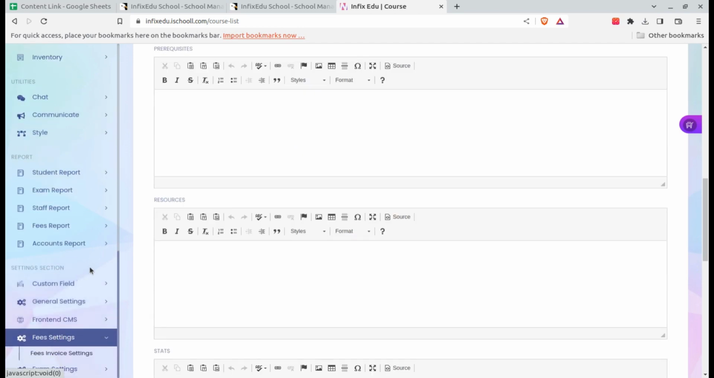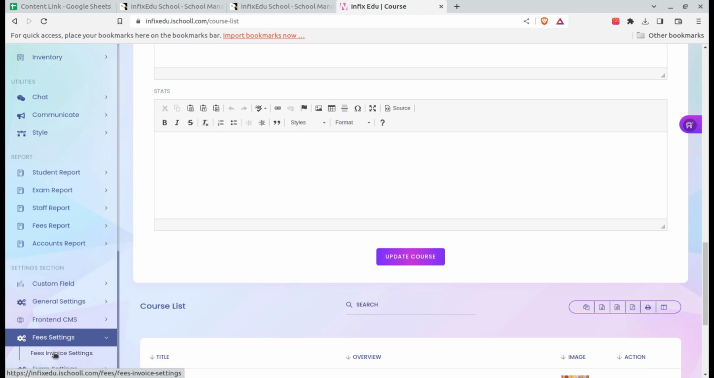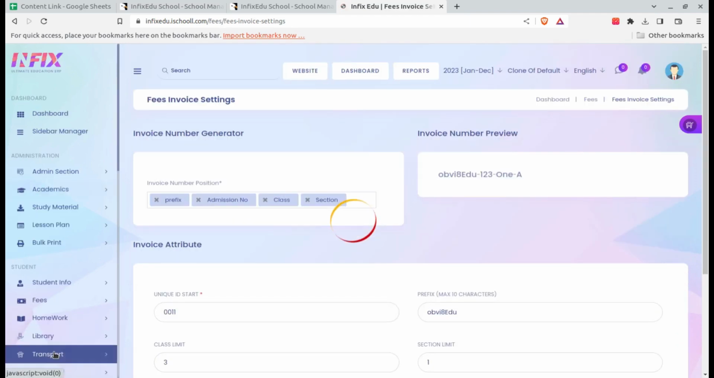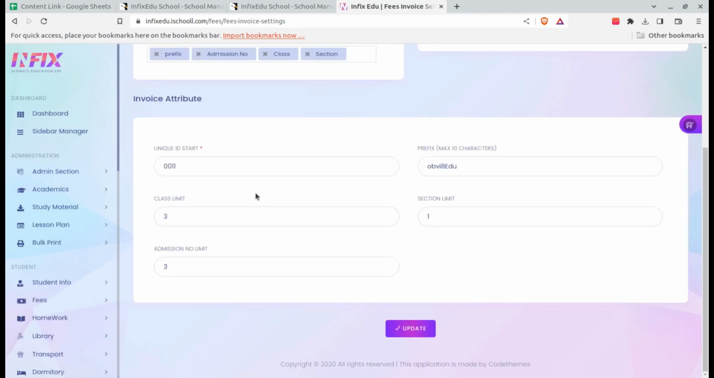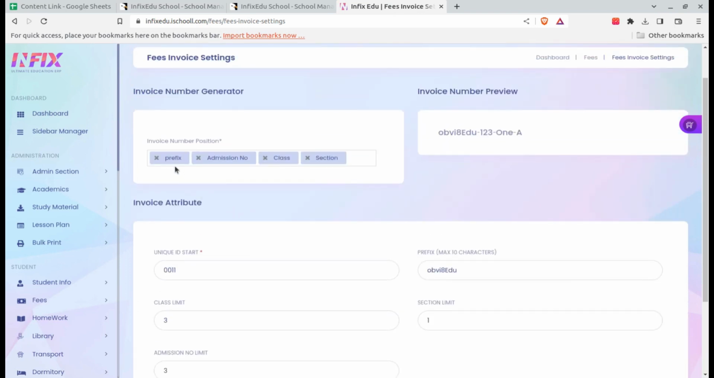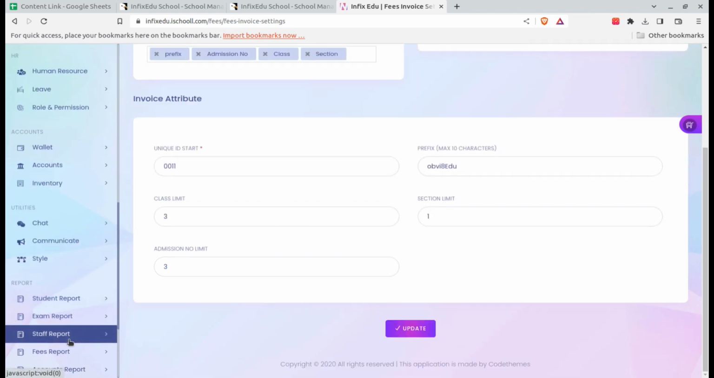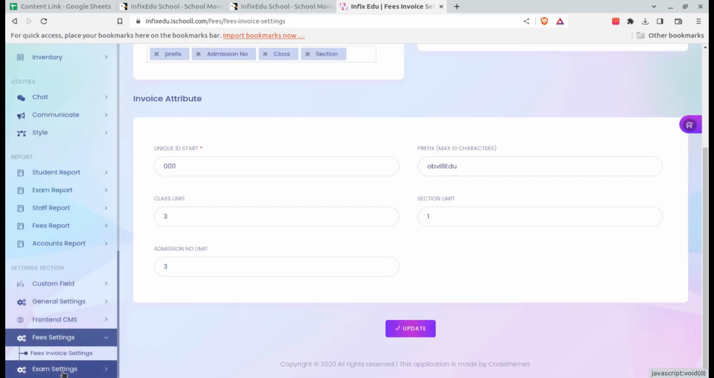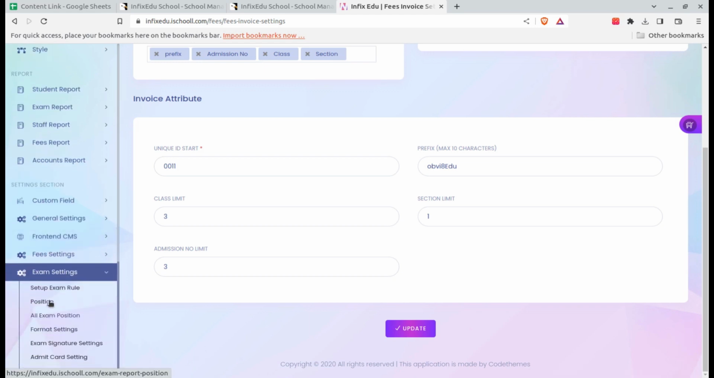Fee setting is a complete module, and it is for fee invoice settings, so that you may decide the fee parameters, and you can use the prefix, admission number, and all such things. So these are the fee receipt settings, basically fee invoice settings. And the exam setting is another thing: if you are using the system for examination purposes, you set up the exam rules.